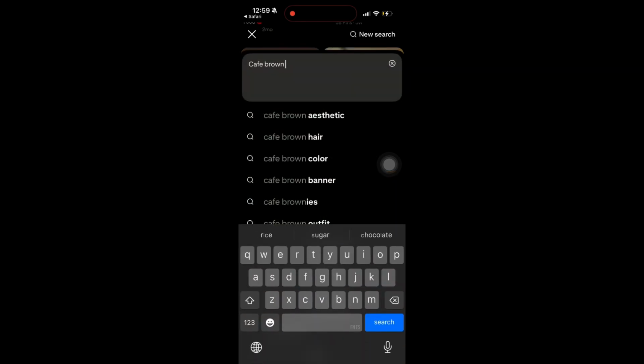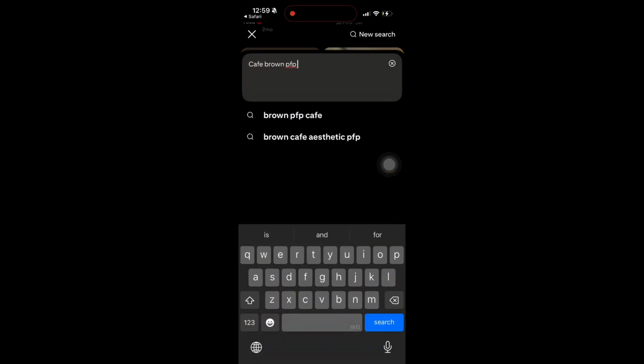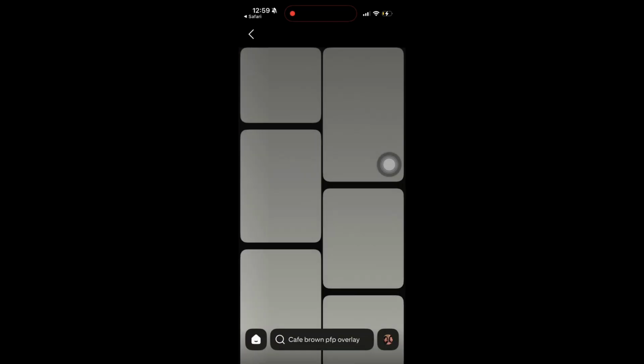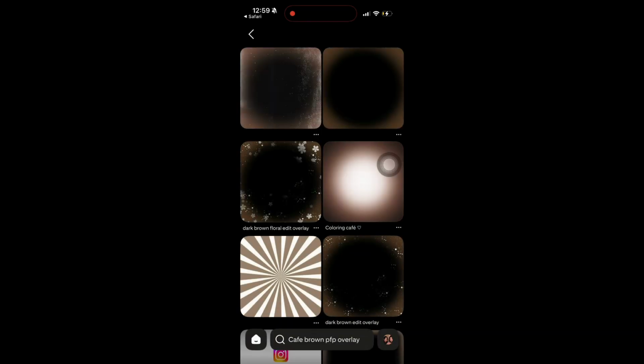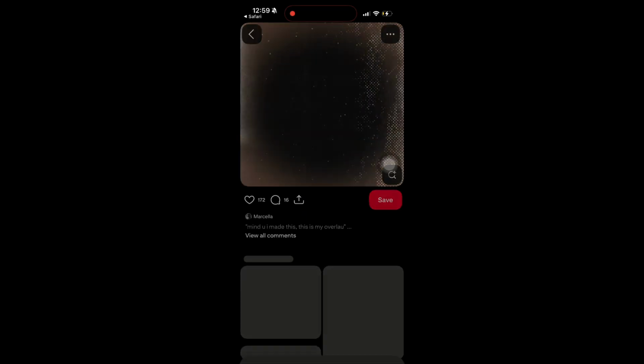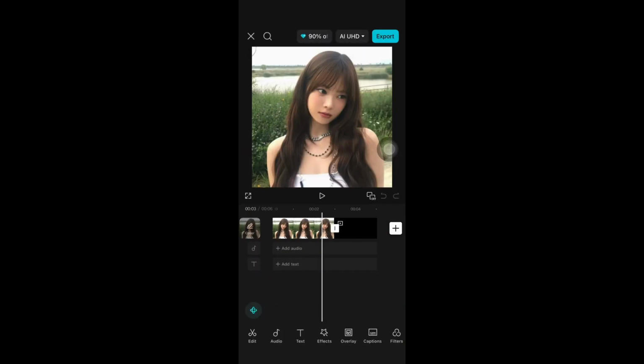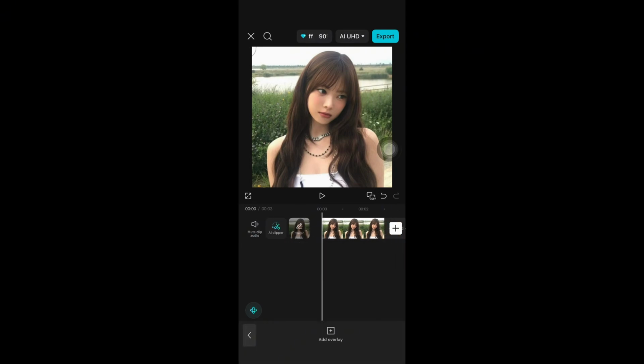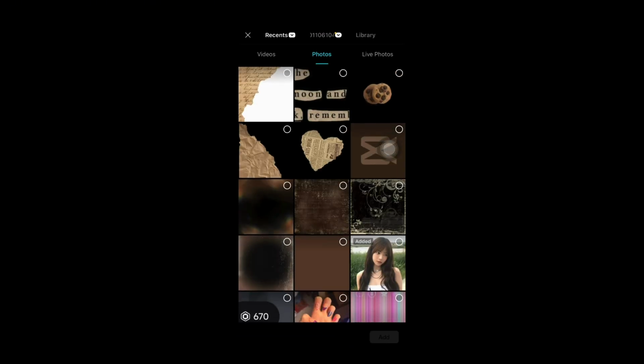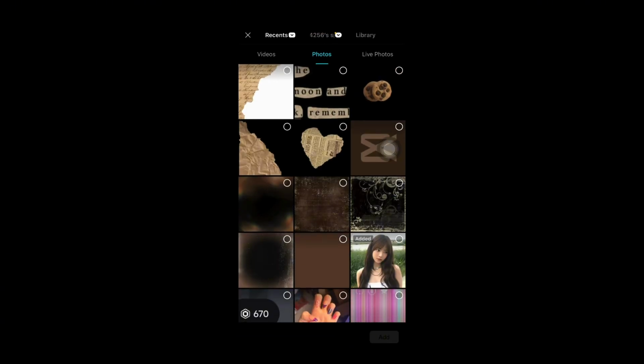What I do is I search up the color with PFP overlays, and this is how I find all my overlays. And this part you can do by yourself, but it's really easy to find everything. Then I import my picture to CapCut, and then what I do is I just look around and find the picture that I wanted to use for my background.